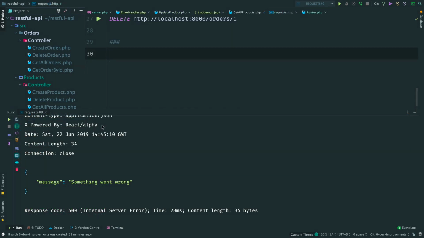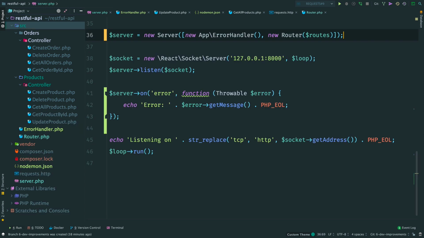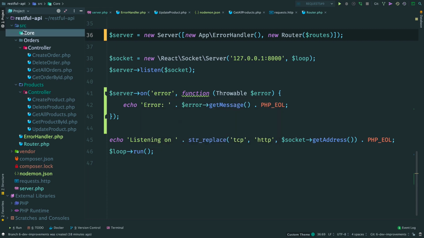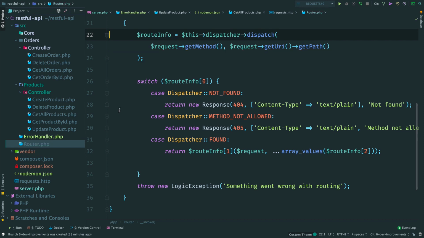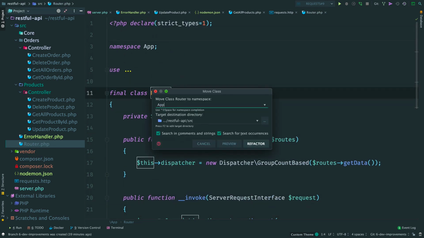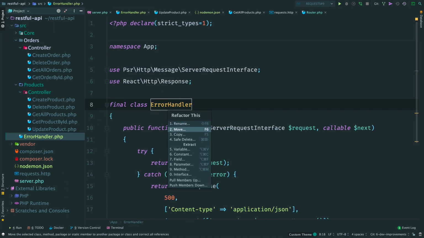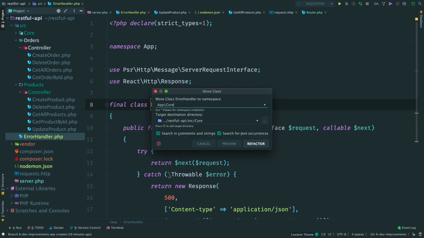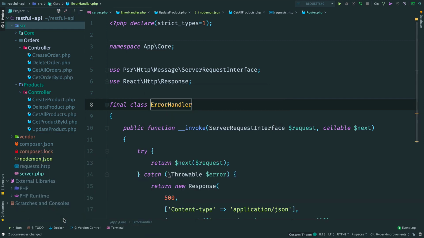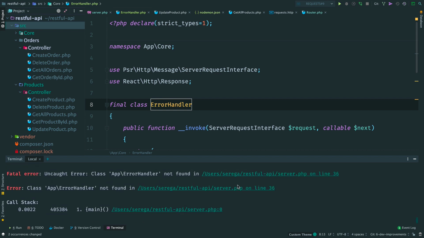And with that we got automatic server reloading and error handling. That's a great improvement to our project. What else can we improve here in the project? Maybe these two infrastructure classes, router and error handler, can be moved to their own namespace. Let's name it Core, for example. Remove an error from the router and move it to the core. And the same way we move the error handler. Nodemon restarts the server. Nice, it still works.